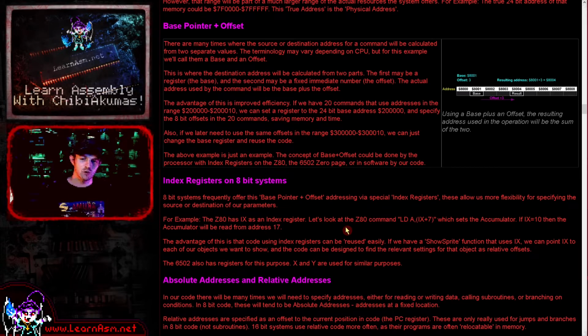Now, this is used in a lot of different places, and the terminology does vary depending on the processor. On the 8086, it's called base pointer and offset, but on systems like the Z80 and the 6502, it's referred to as index registers. There are special registers that do this job, and you're probably thinking, well, what does this mean? Why would I want to use this?